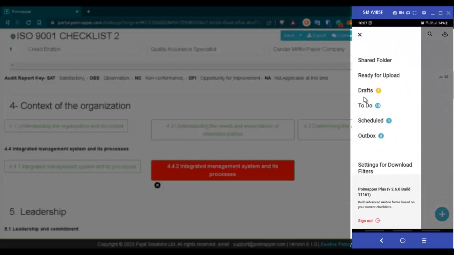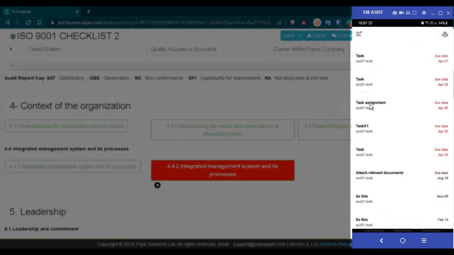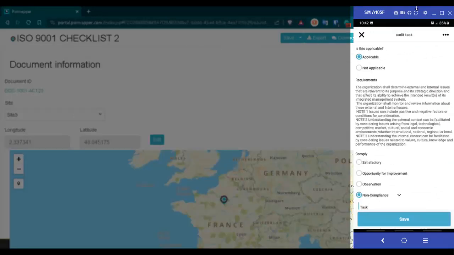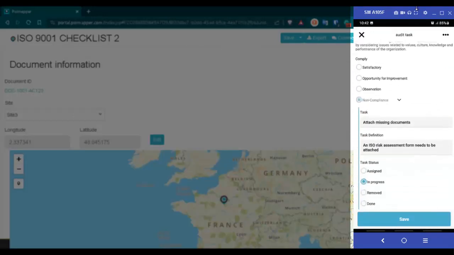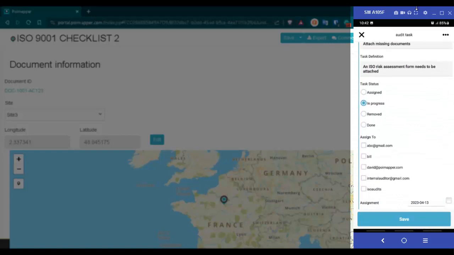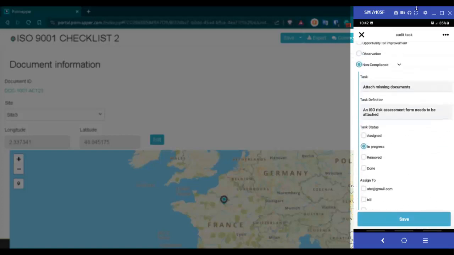It can be found on the To-Do page. This page sorts tasks chronologically from oldest to most recent. Click on the task name to open the assigned task. Change the task status to In Progress. Scroll to the task definition field.